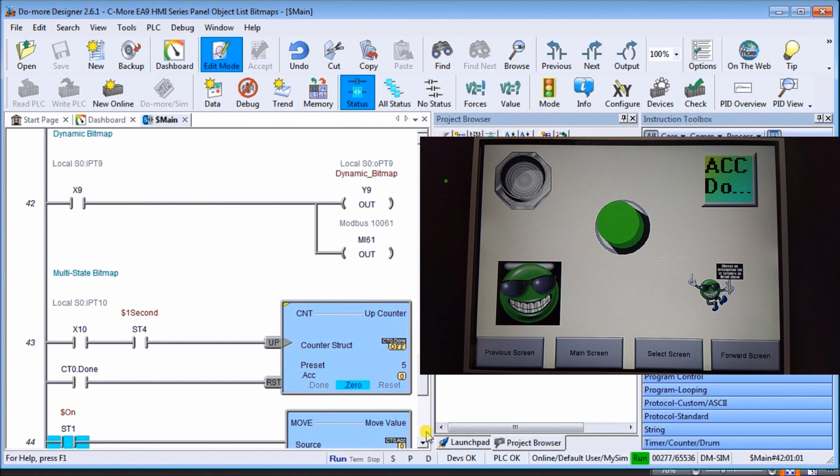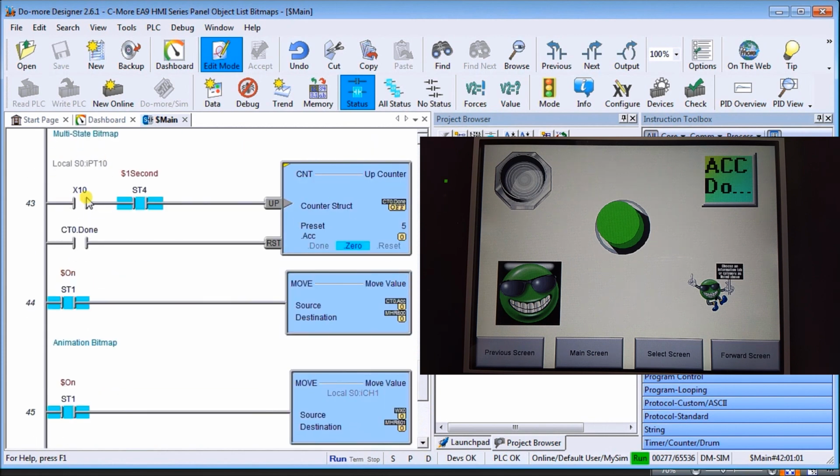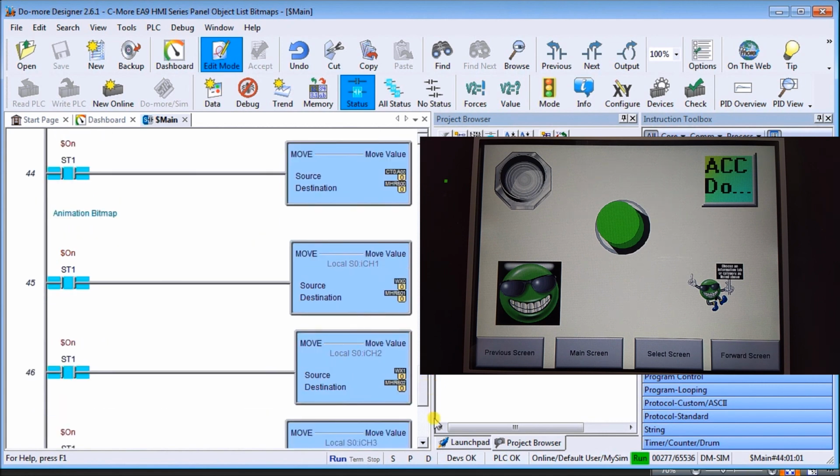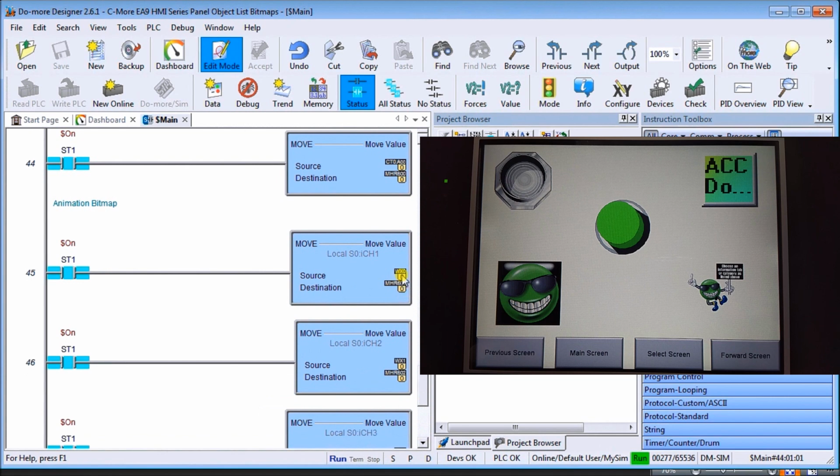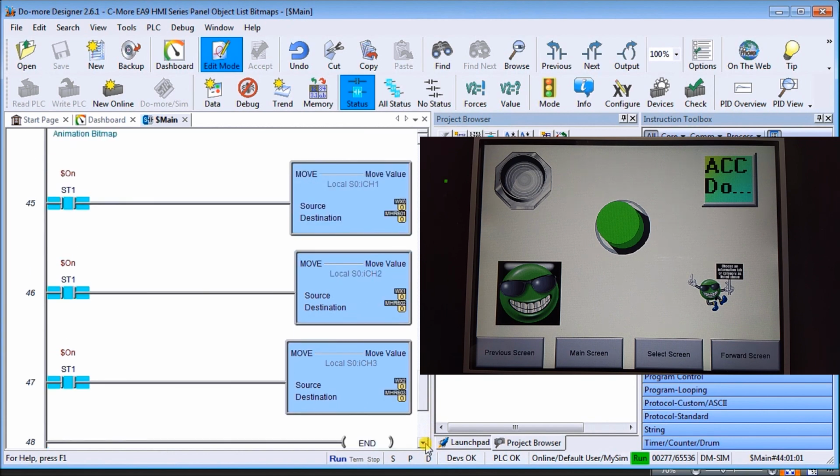Then we have our multi-state, and X10 will turn on a 1-second timer, which will count from 0 up to 5 and then reset. So we go from 0 to 4, which gives us our 5 symbols that we oscillate or go through. And then we have our animation, where we use WX0 for the movement, WX1 as the size, and WX2 as the rotation. So let's call up our actual simulator here.